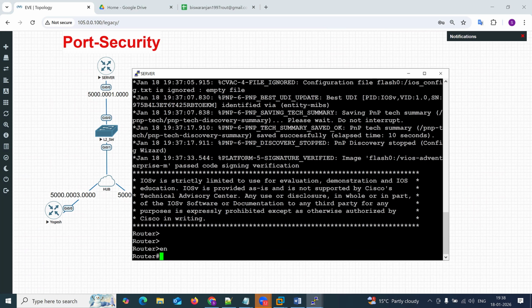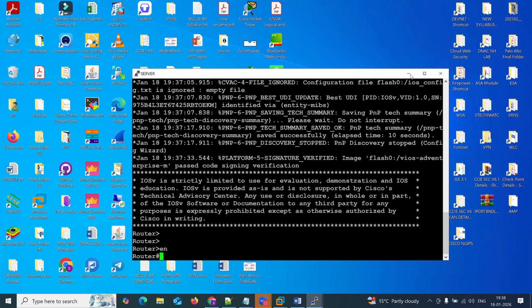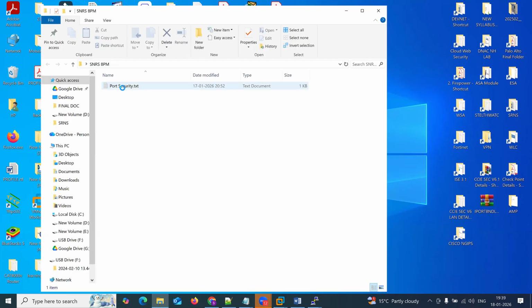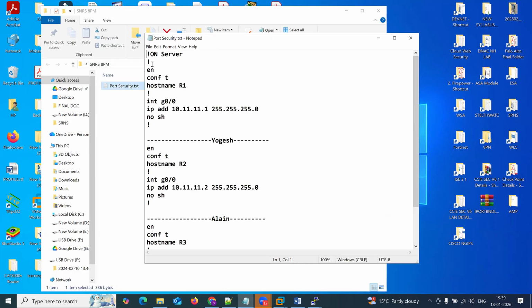Now see here, I lost a configuration. Now what I told you guys to do is create your notepad. That will be helpful for your lab exam. So once you have a backup, you can simply copy it from here.